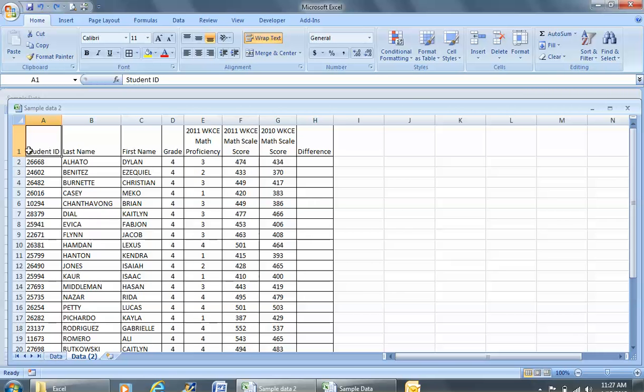So as you can probably guess, the difference column, I'm going to find out how much did they grow from 2010 to 2011 in their math scale score. So we're going to set up a formula. The first thing you do is type equal. And then I type the first number that I want, so this one. I can either type in the letters F2, or I can just click the box, and then minus, and then click the box again, G2, and we'll get a subtraction of 40.